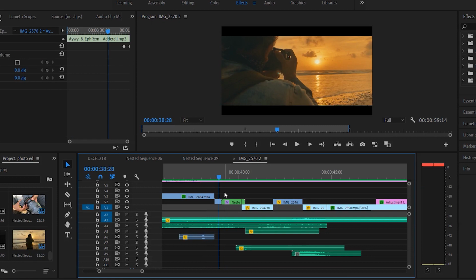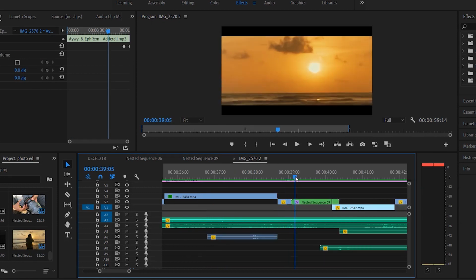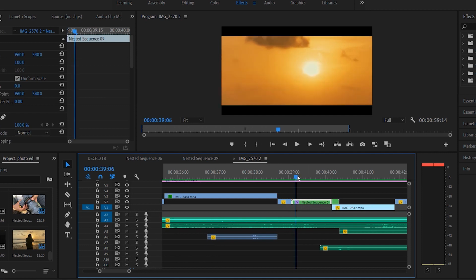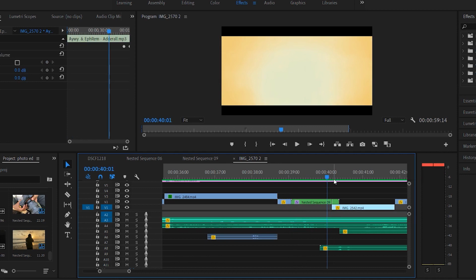Now what I've done over here is I've just added a freeze frame. This is just an image where I've scaled in towards the sun, and I've transitioned it with the headlight. Now you can see this is the rough cut over here.